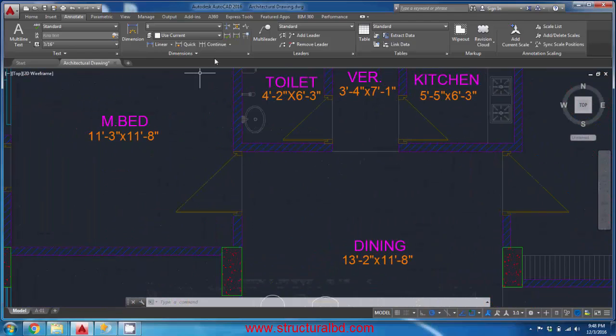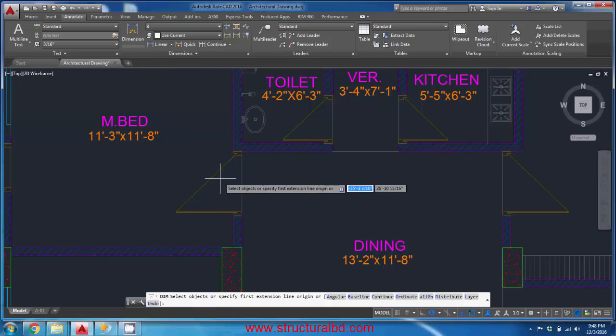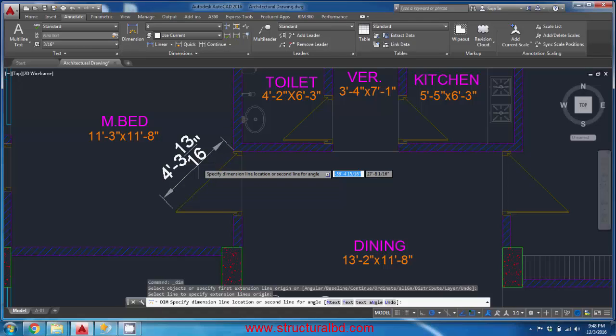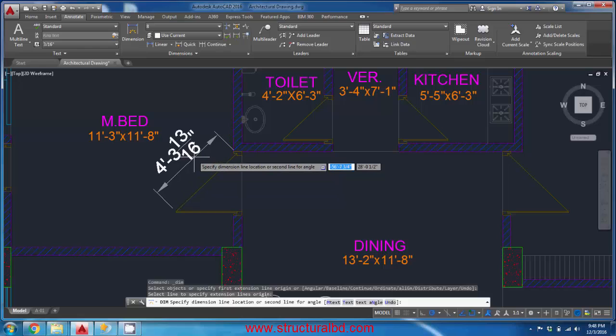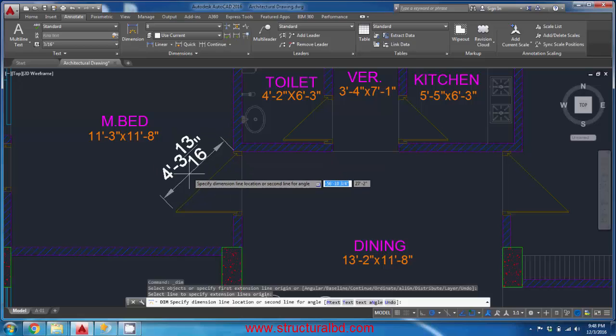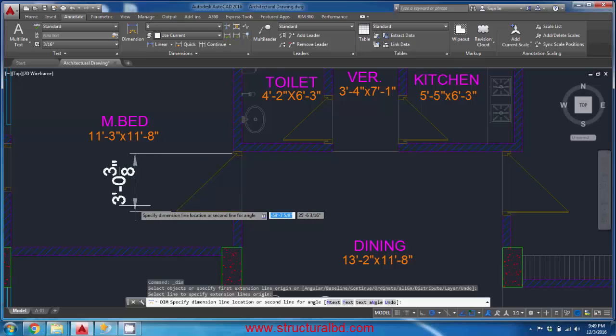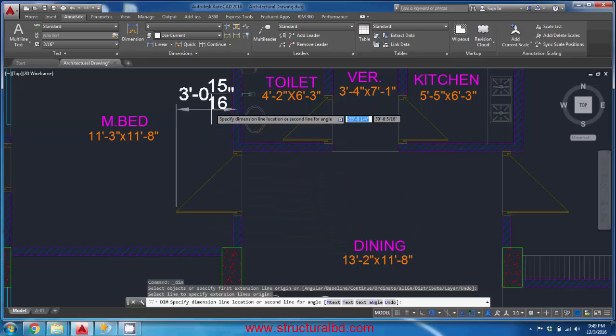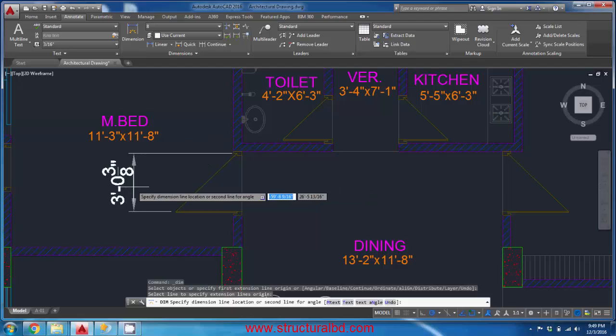You can also dimension, click this one, this inclined object. So you can also dimension the inclined object, but if you move the cursor, it gives you a different preview. So it depends on the position of your mouse. So you can show different dimensions.